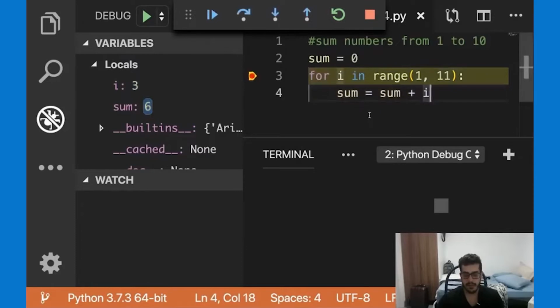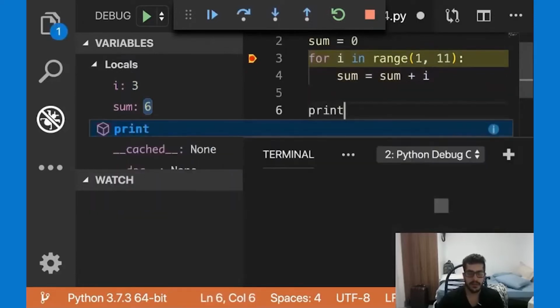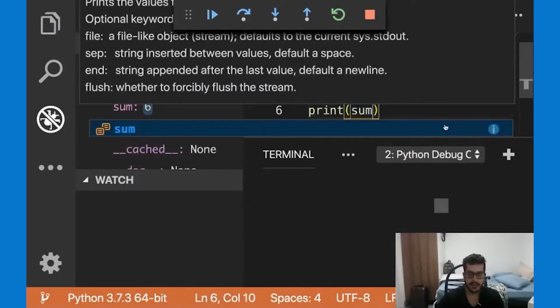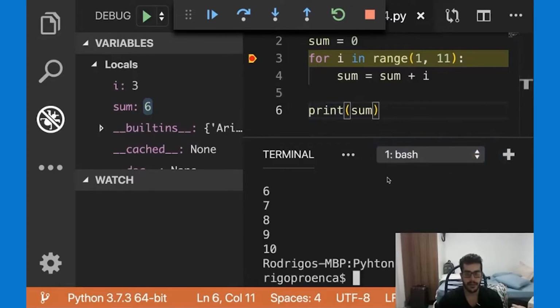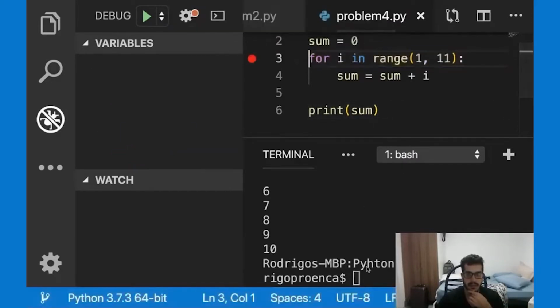So that will go on until, let's now print the sum in the end, just so we know that it's working. There is nothing special about printing sum. Printing sum is a way for us to know what is going on, okay? So we know what the value of sum is in the end. So let's just run this code or stop the debugger.